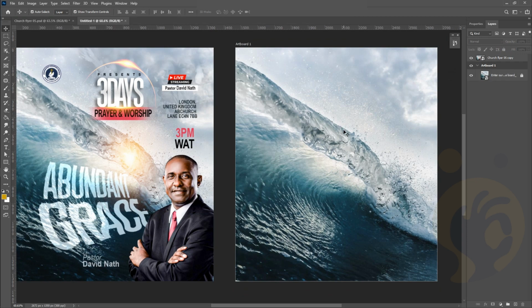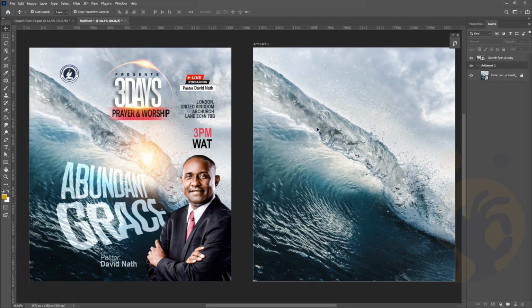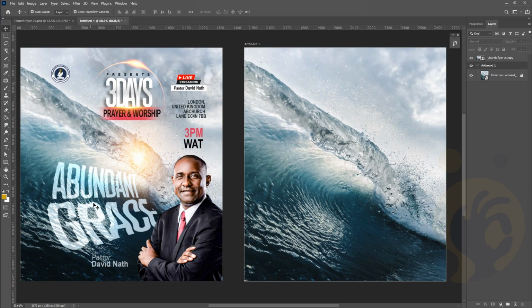The next thing we are going to do is work on the title of the flyer. We're going to use some effects to make it blend with the background, like the water effects. The tricks or tips for this tutorial, that's the main thing we're learning in this tutorial.